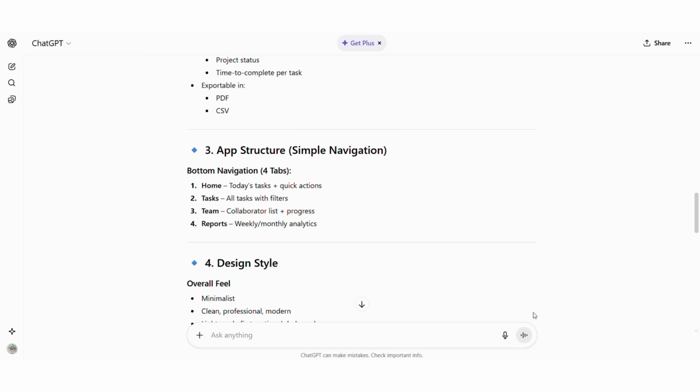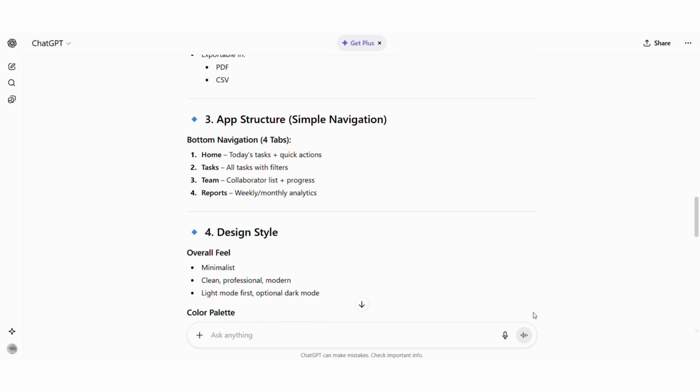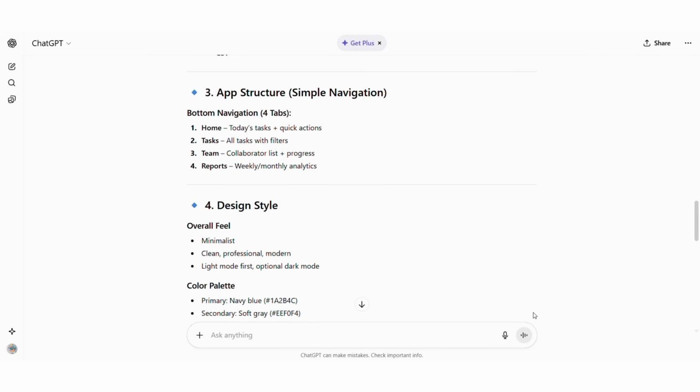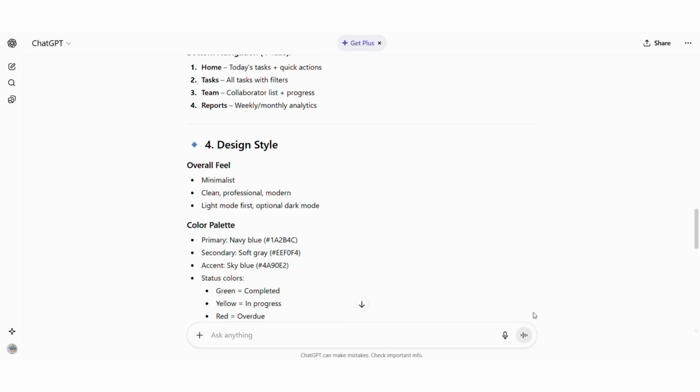Notifications: daily reminders, deadline alerts, and task update notifications. Simple and non-intrusive collaboration tools. Real-time updates, comment threads with @mentions and status options.